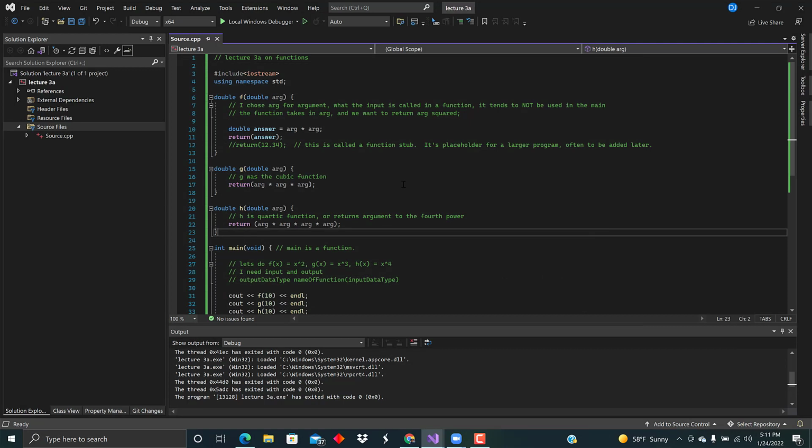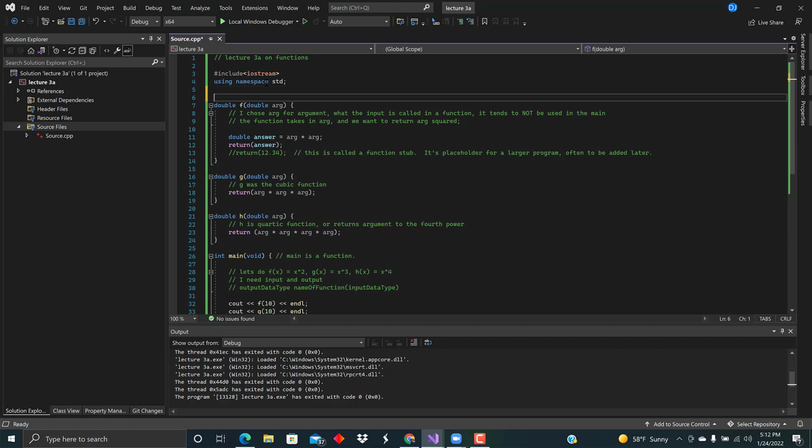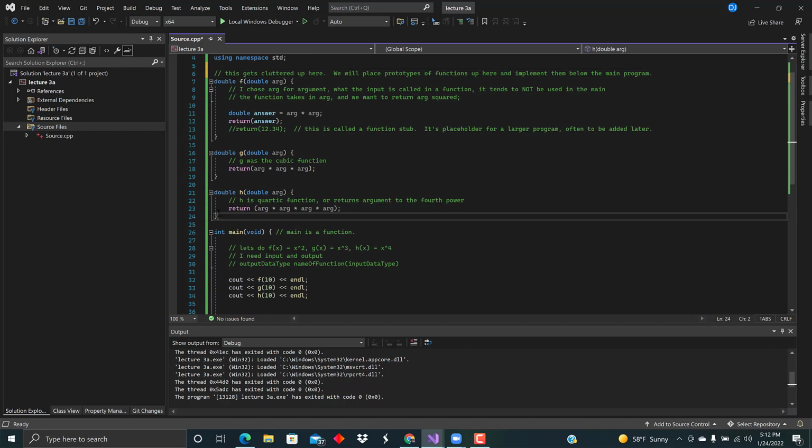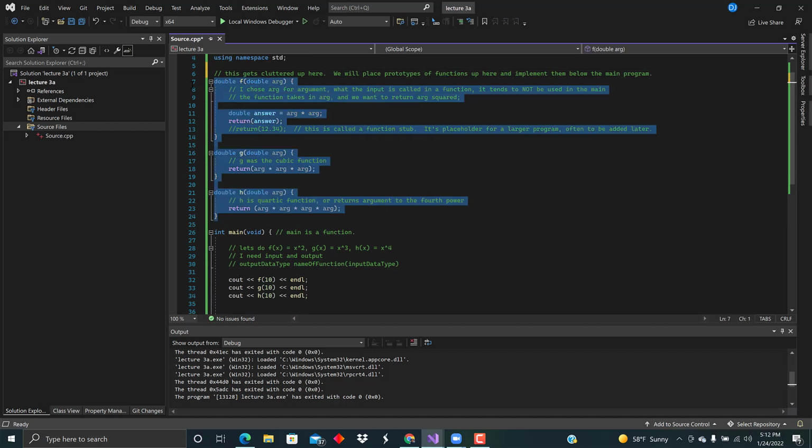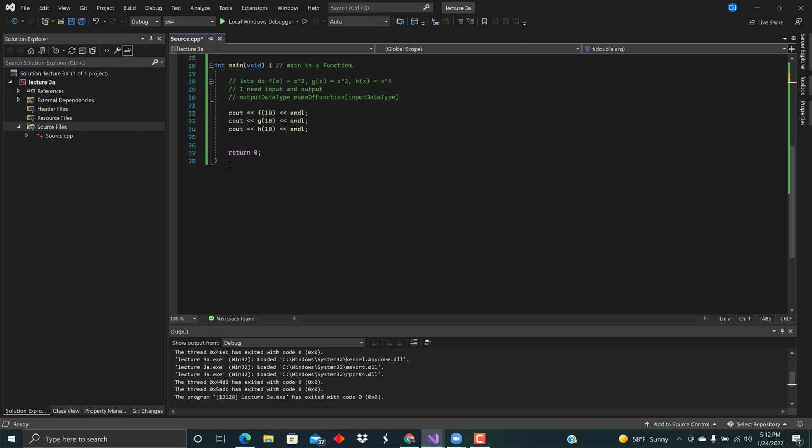I'll close that. We'll go into this one. So this can get cluttered up here. We will place prototypes of functions up here and implement them below the main program. To do that, the easiest way, if you've done all the programs above, is to copy them all down below.